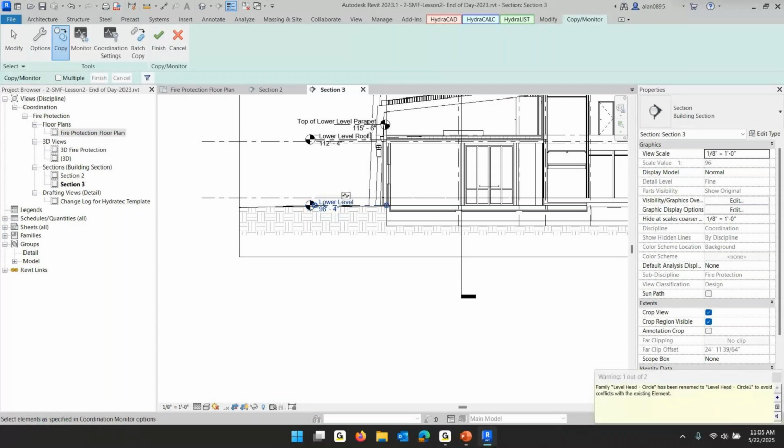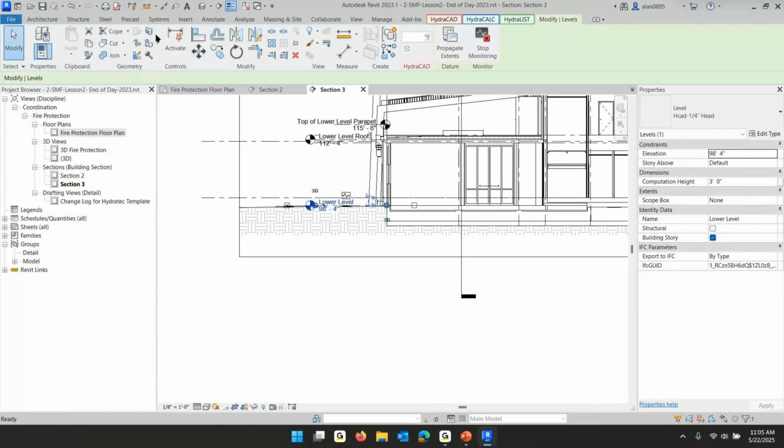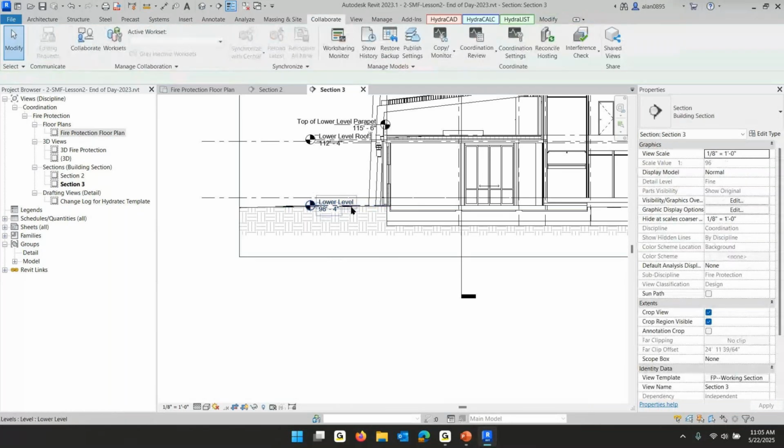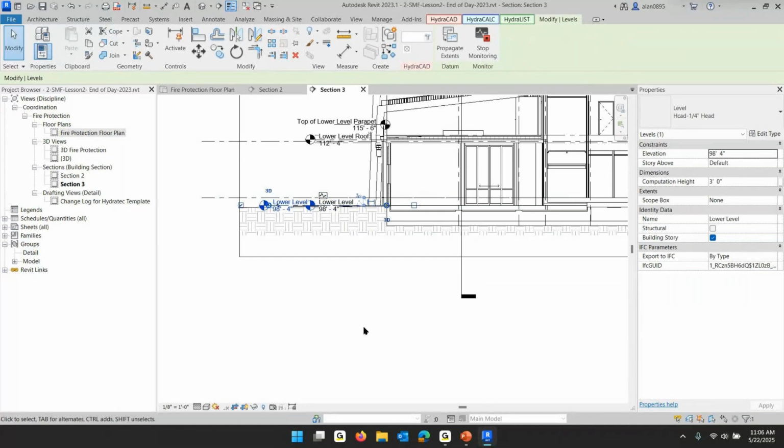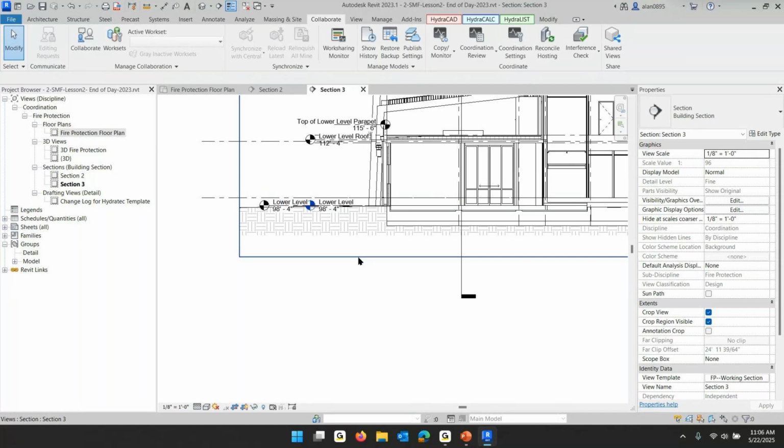Okay, and then I'm going to pick finish. All right, now I'm claiming I have a lower level that's part of my project. Hey, Alan. Yep, this is Josh. Hey, I've got all the X's off, and I'm still not able to click on that lower level. Okay, same here.